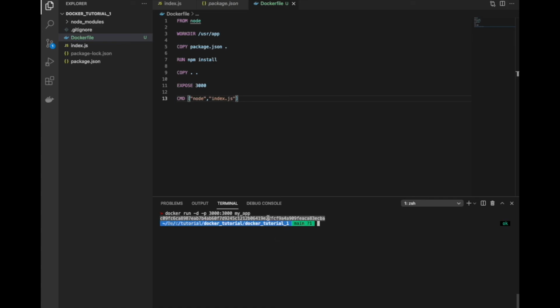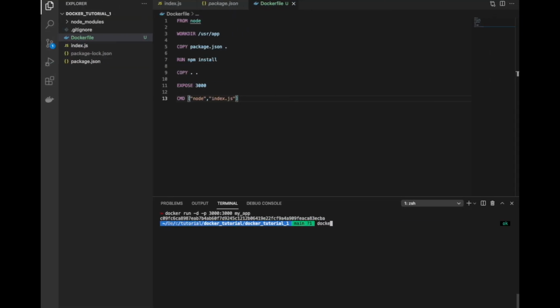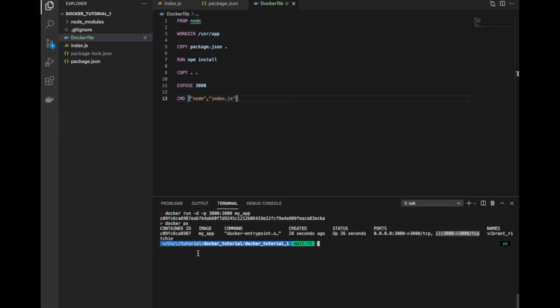We can see that our command has been successfully executed, as we can see the ID of the container. Now we will go to the browser and refresh localhost 3000, and we can see that we are getting a response from inside the container. So now if we go and see what all containers are running, we can see that a container with image myapp is running, and the port binding is 3000, and that is from where we are getting the response.